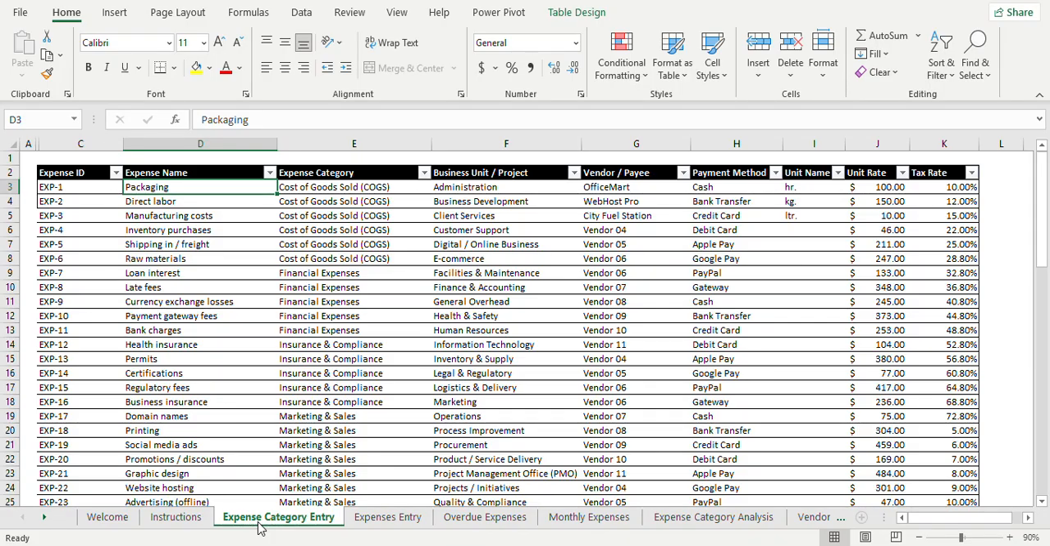So here, the way you enter is that except for this first column, the expense ID, you don't enter anything here. This will be populated automatically. So please don't mess with this. The next part is that you are supposed to write the expense name, you are supposed to write the expense category and ensure that the category name is copied.